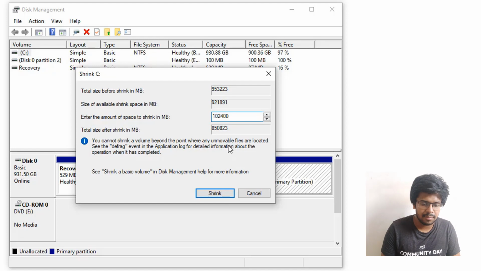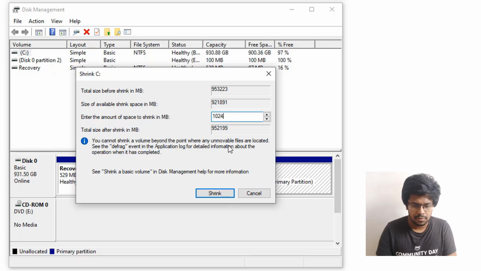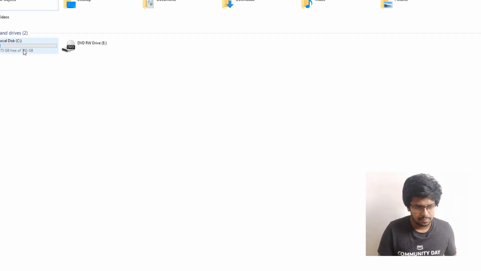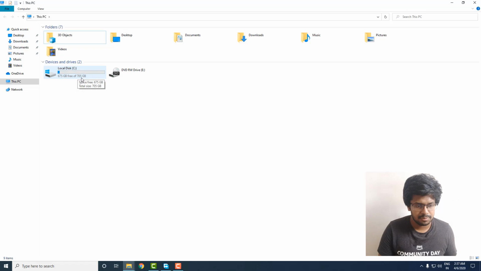In my case, I need some additional storage just because I have to do some other work too. So I will put in the space which is needed by me and then click on the Shrink button. Now you can see the amount of storage which you selected has been unallocated over here. Now you can see your C drive has been shrunk.